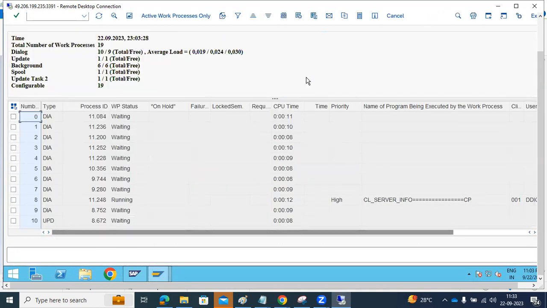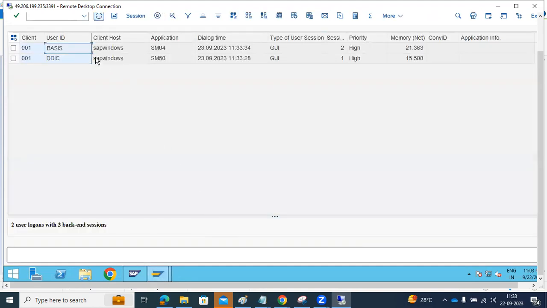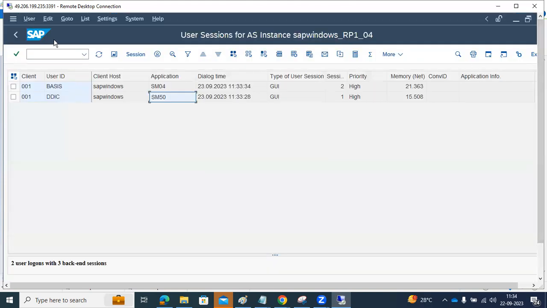I'm going to the SM50 I'm using here. So let's go to the SM04 and see there is one more record generated. What it is doing is the SM50 transaction code is opened. Here we can find out how many users are logged into the system. That information we can find out from here, SM04. So it is a logged on users list, right?